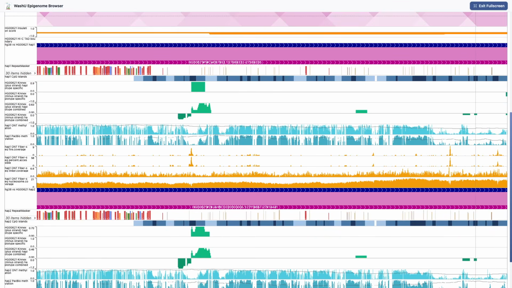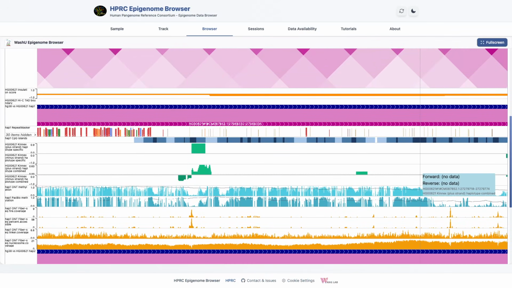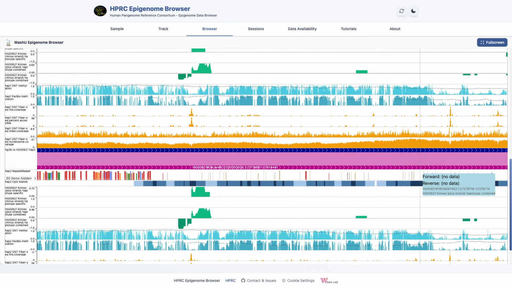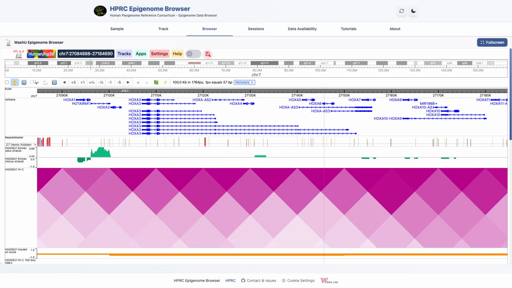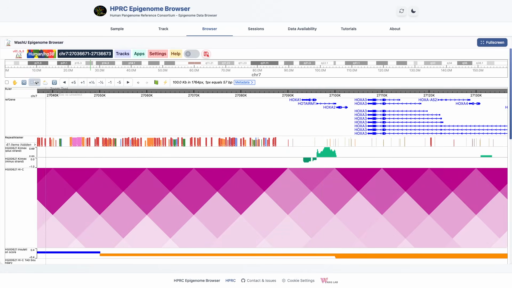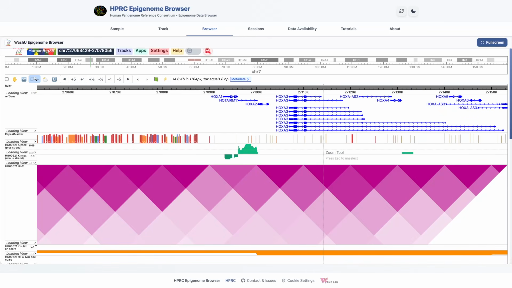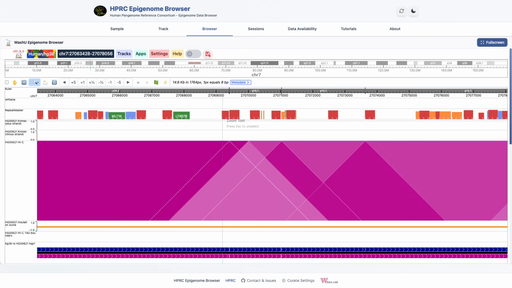Press the full screen button, and you can also use the shortcut F to toggle full screen. The browser is simple to use. You can just click to move left or right and use the zoom function to zoom into a specific region. And for more, go to the WashU Epigenome Browser tutorial section.